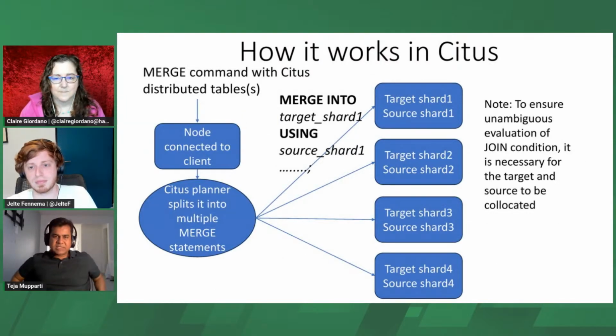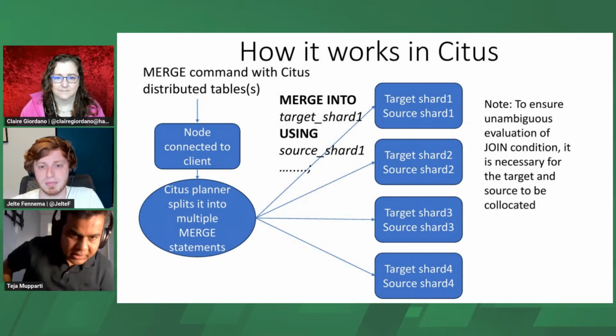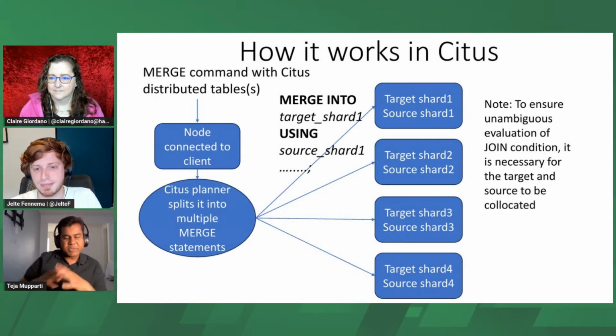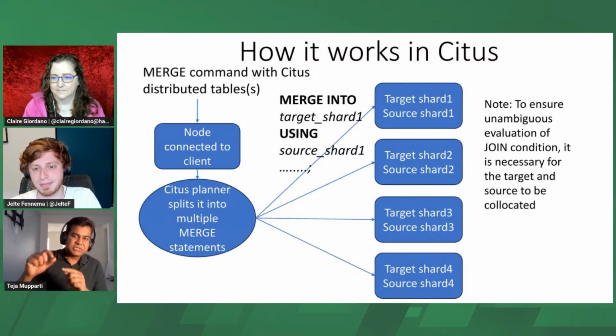So let's consider a scenario where you have one coordinator and four worker nodes. Here you can see when a user starts a merge command, the Citus planner internally splits it into 4 merge commands, one for each shard, and the merge actually executes individually on each node. For them to really execute individually on each node, especially for the join condition between source and target to be meaningful and unambiguous, we have to have them co-located.